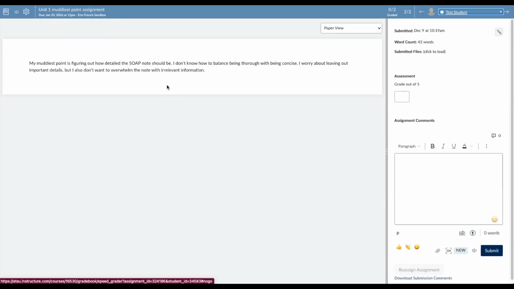This particular student says that they're having some trouble figuring out how detailed their SOAP notes should be. So I can also see when they submitted this, what the word count is, and if they had submitted any files with this, I could click to load them. Below that is the box where I can enter their grade out of 5 points.